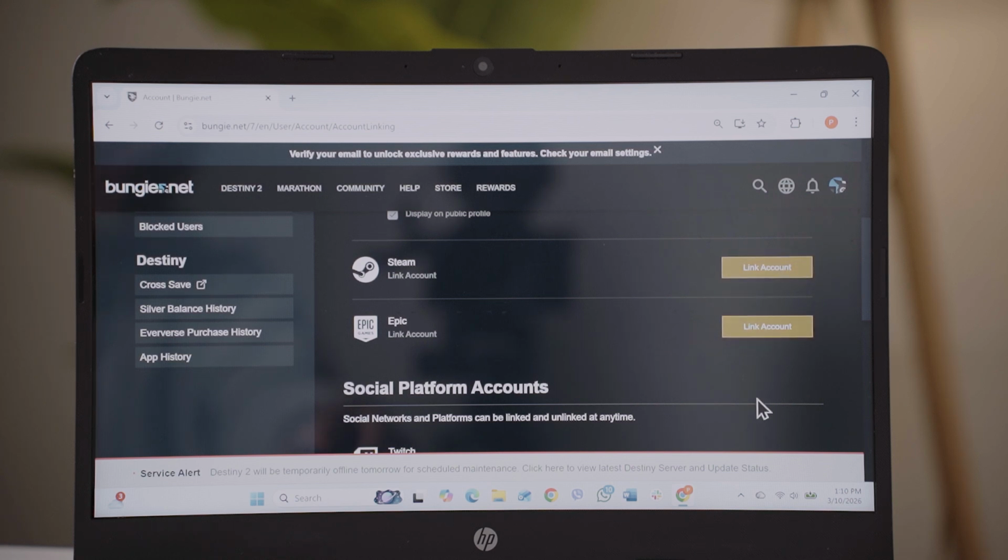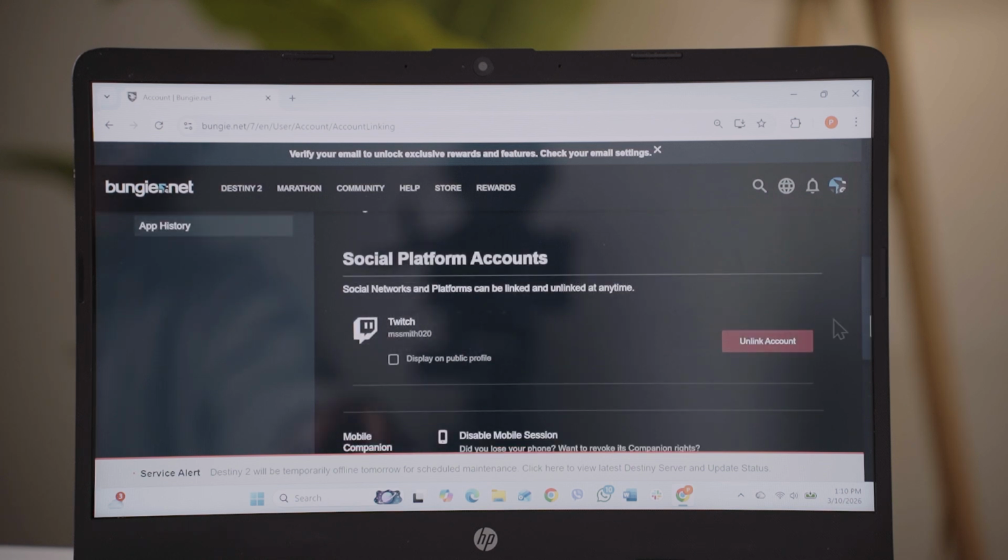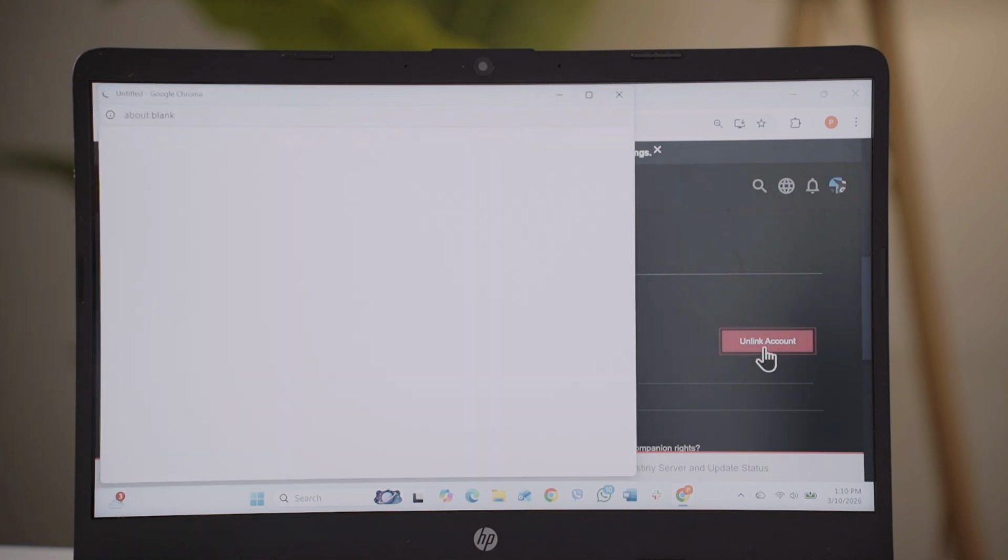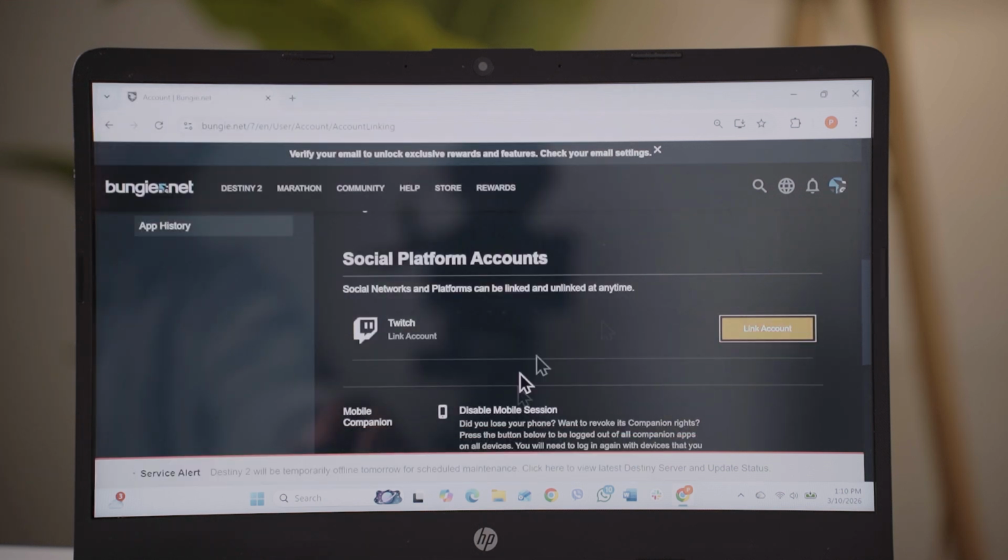All you need to do is click on it. So for now, I'm going to go with the Twitch since I am linked with my Twitch. Click on Unlink account. And just like this, here you can see we have now successfully been unlinked from Twitch.